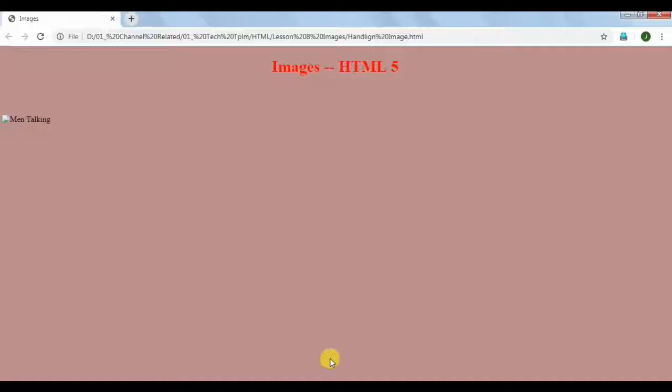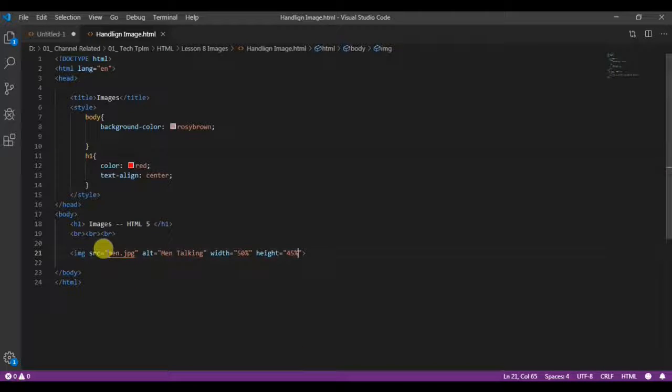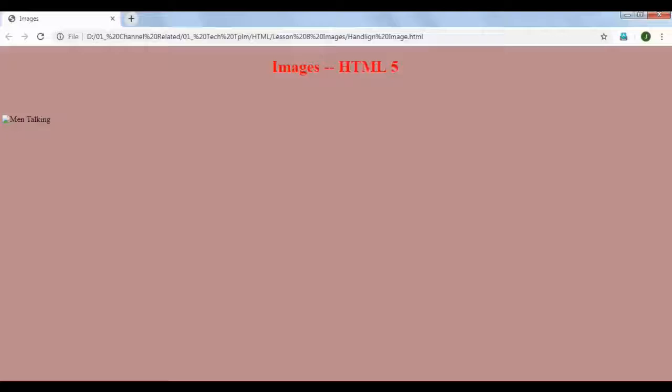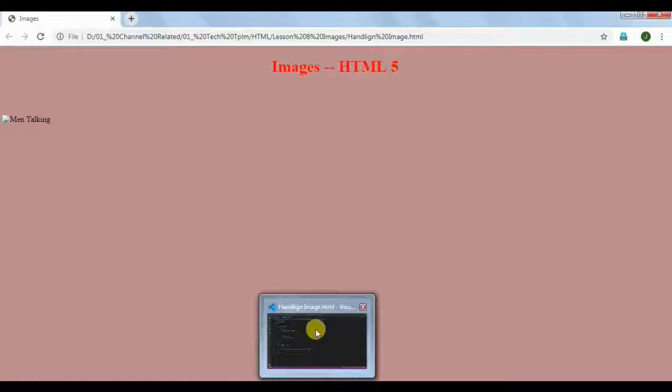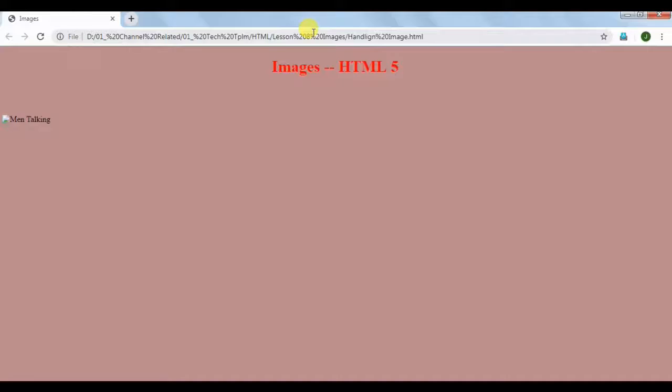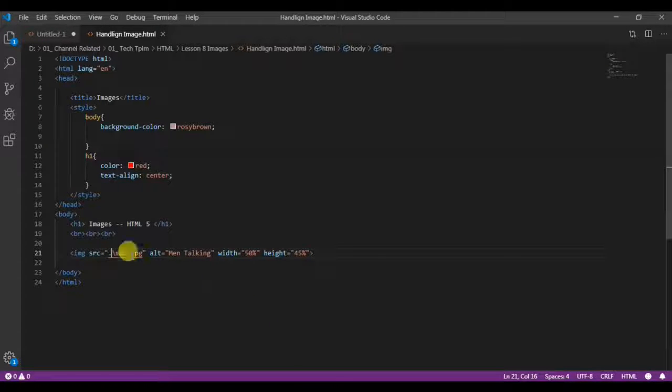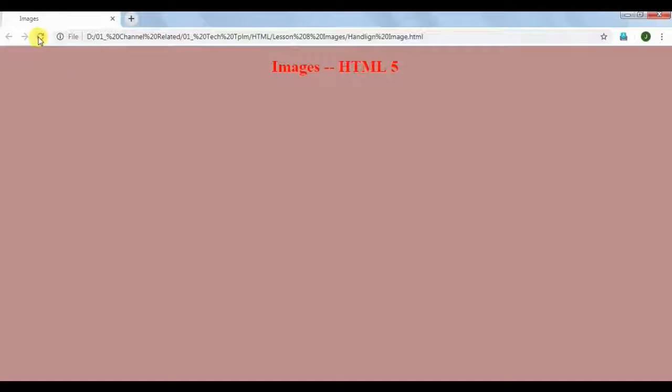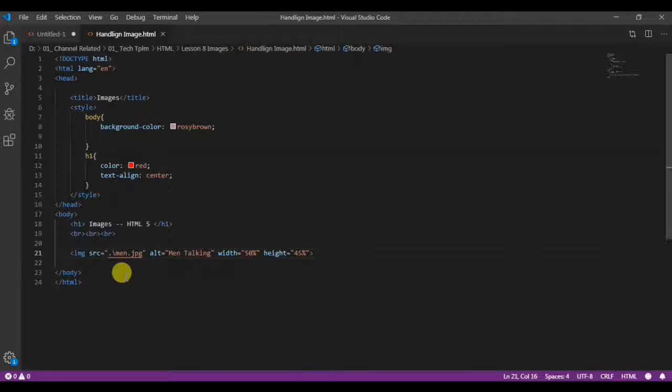Okay, so we are going to change our code like this. We will put /men.jpg, and let's see what will happen now. Okay, so just a moment. So I gave /men.jpg. When I went back to my browser and refreshed, nothing happened. Do you understand what mistake I did? Yes, I forgot to specify the folder name.